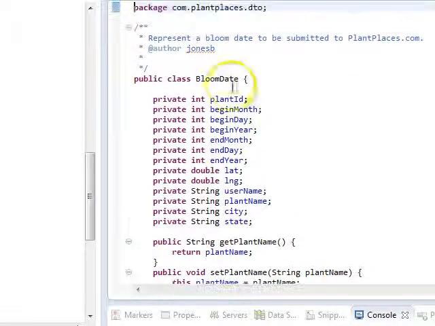Okay, bloom date. So bloom date, plant ID, begin month, begin year, end year, so on and so forth. So another noun with adjectives that describe it. Noun is a bloom date. The adjectives are what is the end month of the bloom date? When does it stop blooming? What's the end day? When does it stop blooming? So on and so forth.